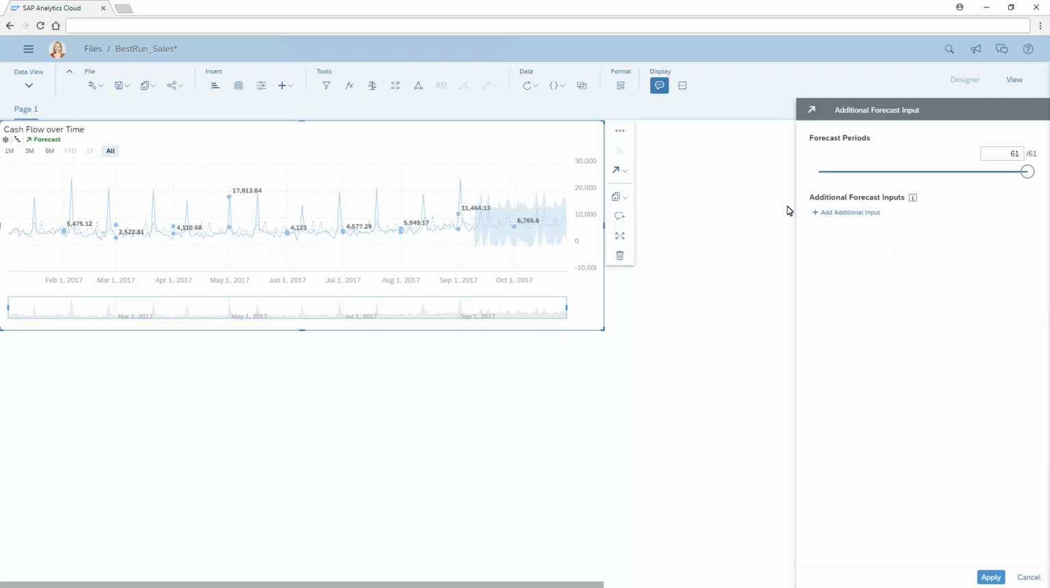Using additional forecast inputs means that the calculation is extended to include other measures or calculated measures to see how they might impact the forecast. Note that future values for the period specified in the forecast must exist in the dataset for these additional measures for them to be taken into consideration. In this example, we'll see if the forecast for cash flow is potentially changed by whether there's an active promotion running.